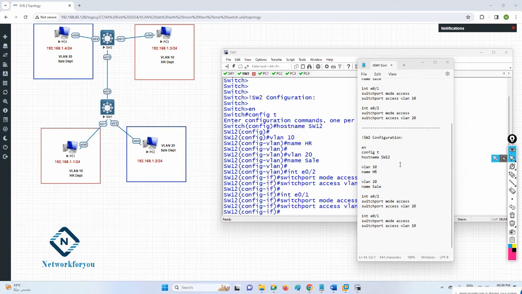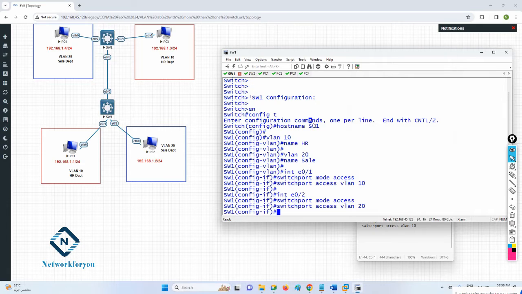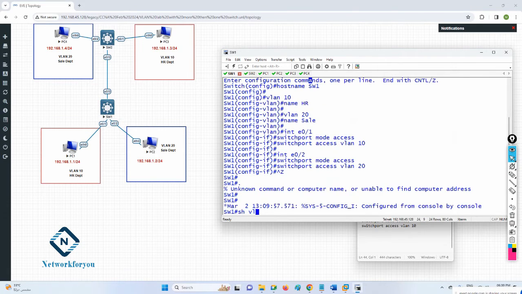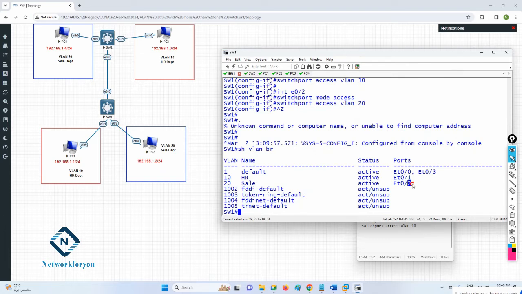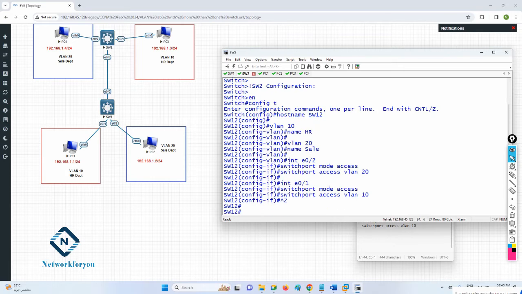So now, how we can do, I will show you one thing here. If you go here and write show vlan brief, you can see you have VLAN 20 and 10, and these are the ports. And if you see E0/0, this port is in VLAN 1, the default one. Here, if you remember, we created VLAN 10, gave it the name HR, and put this port E0/1 in VLAN 10. And we have another VLAN 20, which we put in sales. If you see, this port we keep in VLAN 20. We can verify here also.